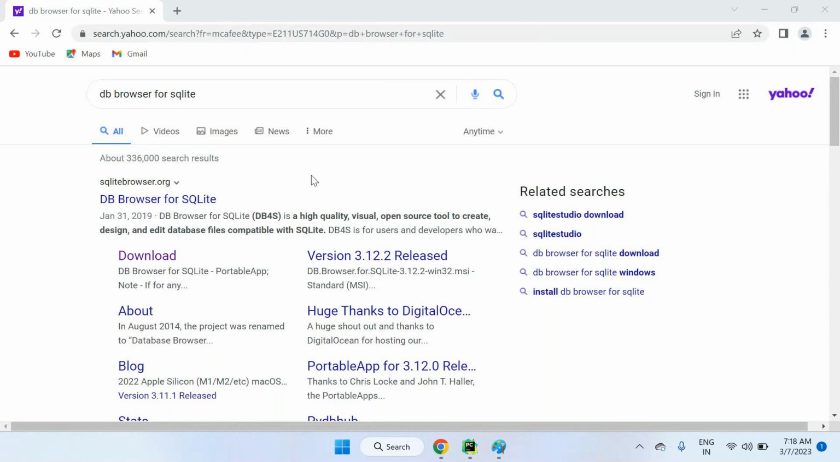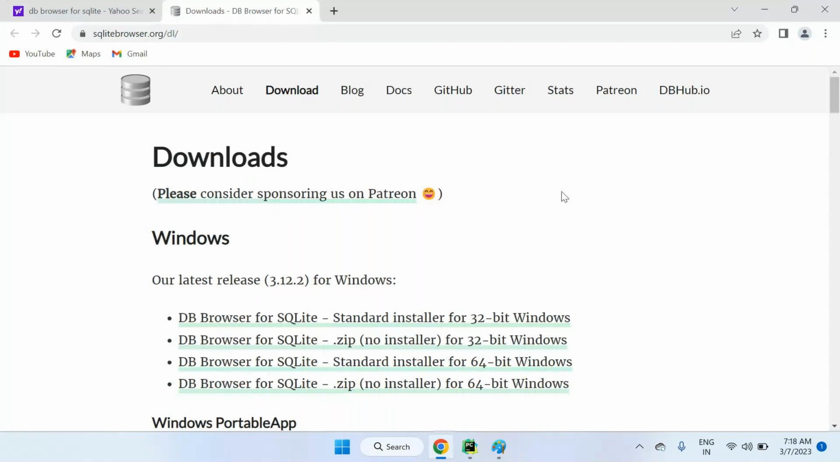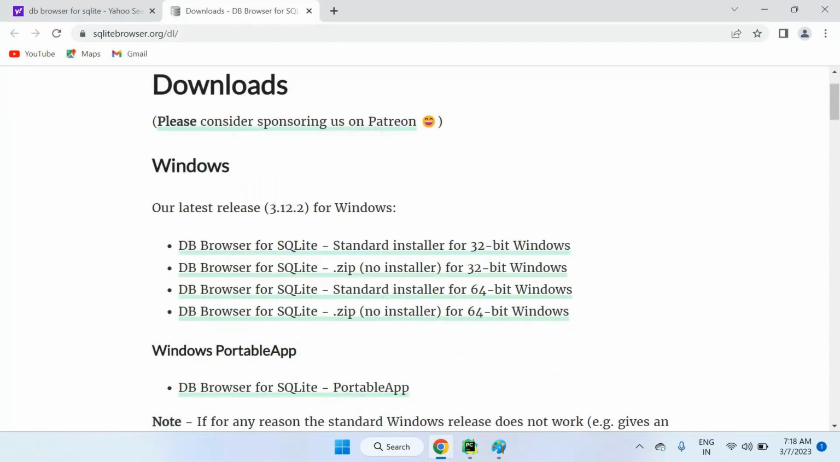So here I am searching DB Browser for SQLite 3 on Google, and there is a download page. Click on the download option. You will be able to get these three options here. In my document also I have mentioned this link to download it. So, DB Browser for SQLite 3 standard installer for 64-bit Windows. You can click on it and simply install it on your computer. It is a small tool, so there is nothing to worry about during the install.